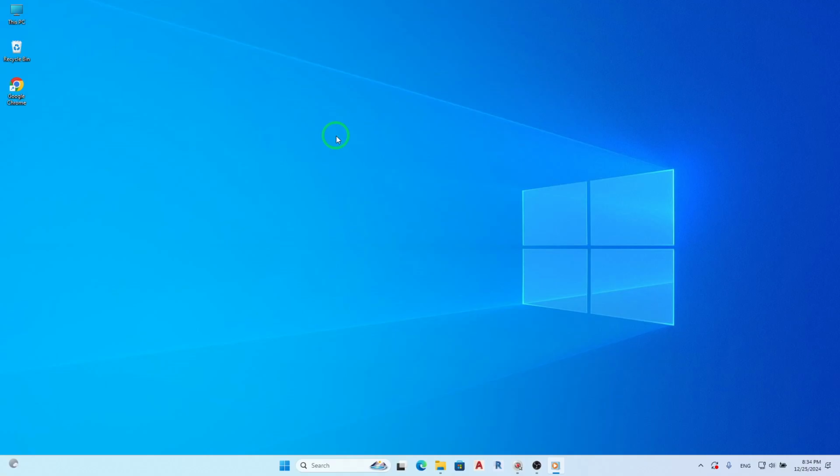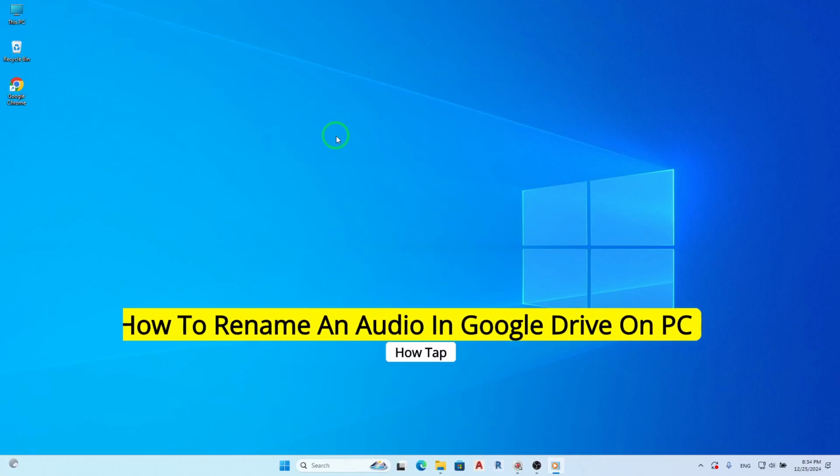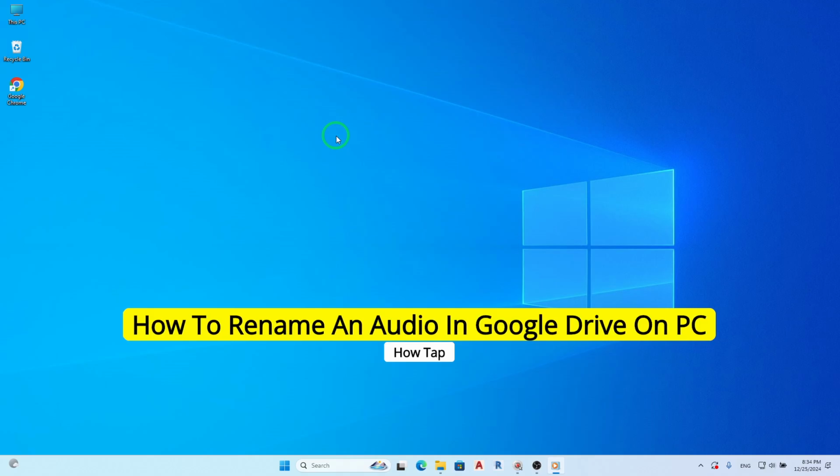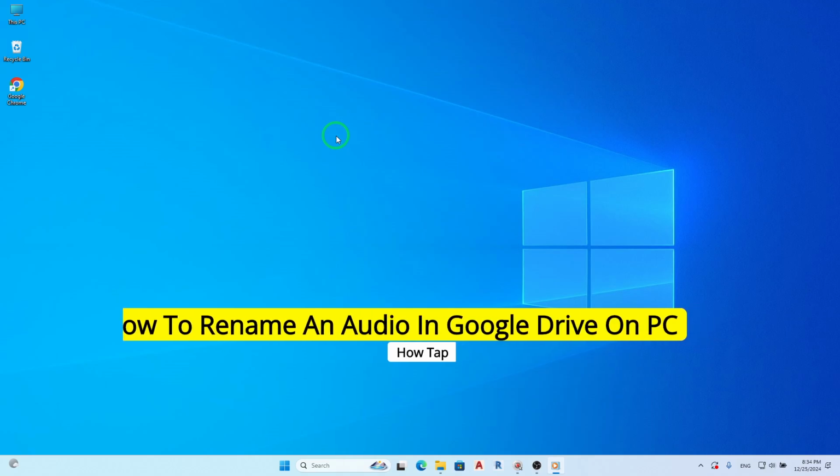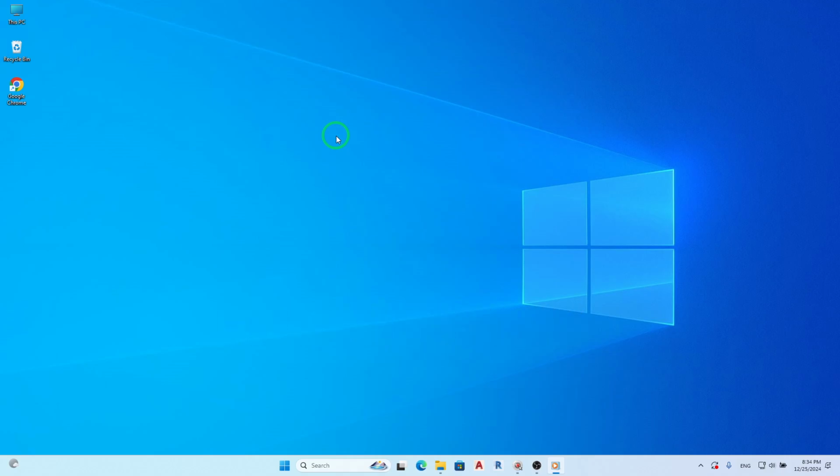Welcome. In today's tutorial, we will explore how to rename an audio file in Google Drive on your PC following the latest updates. This process is straightforward and can help you keep your files organized.